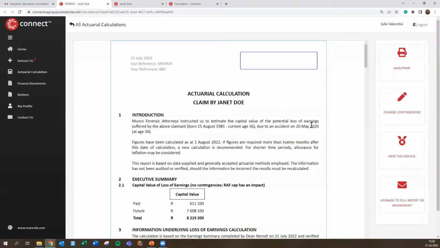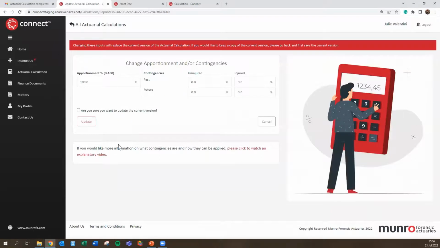But I want to show you the exciting part here, which is changing the contingencies. So you might recall earlier on, I didn't choose any contingencies and I left the apportionment at 100%. If I click on this button, it takes me to this little contingency calculator screen. So here you are able to change contingencies and apportionment for free and get an updated report.